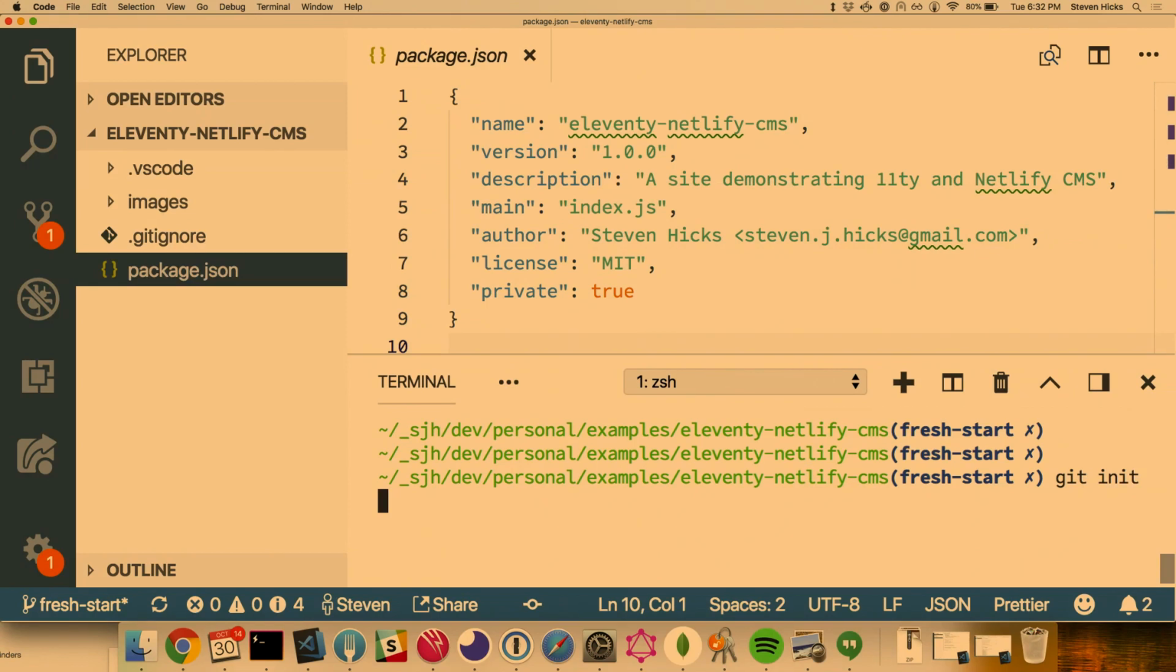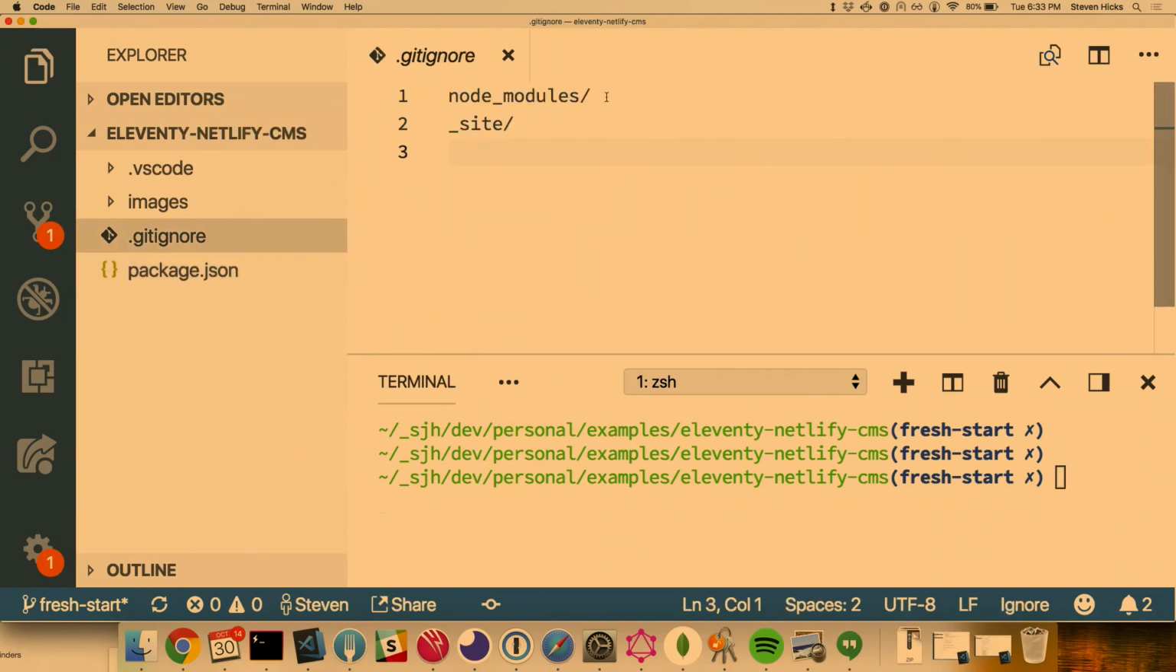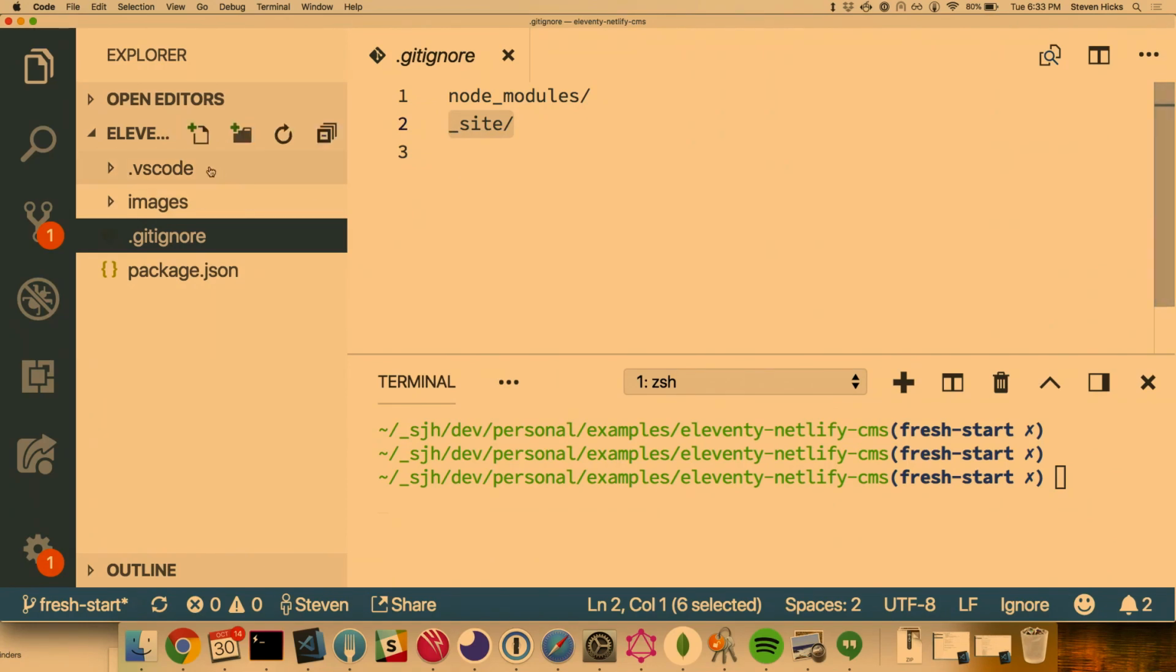So I ran git init, and you can see I have a .gitignore file here that I've added, basically because there are a couple of things that I don't want included in my Git repository. Those things are the node_modules folder, because no one ever wants that included in a repository. And then I also added this _site/ folder. You'll see in a little bit why I'm not including this one.